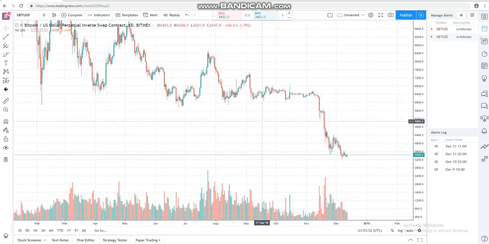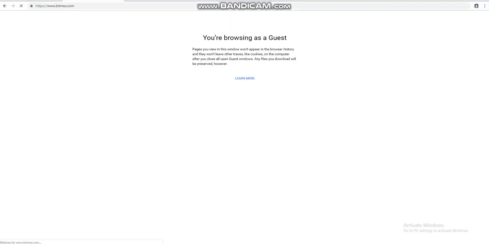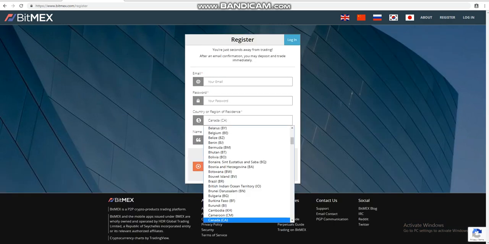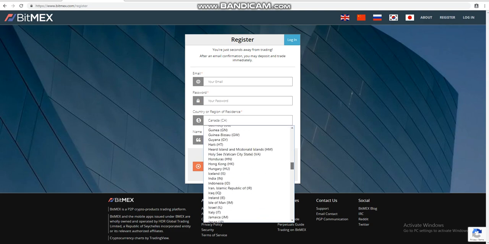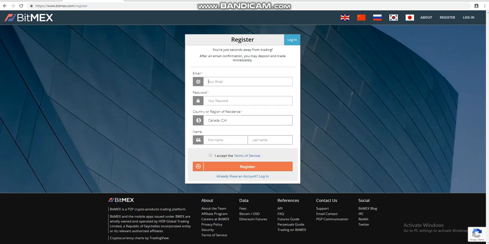So once you're all set, you're on your chart, you should just go to bitmex.com. So here we are. You can log in, but for you guys, just register. The USA does not allow American citizens to trade on BitMEX, but lots of people still do it. You can just get a VPN and enable it, then you'll be fine. Since I'm in Canada, some exceptions: if you live in Quebec, you cannot trade on BitMEX.